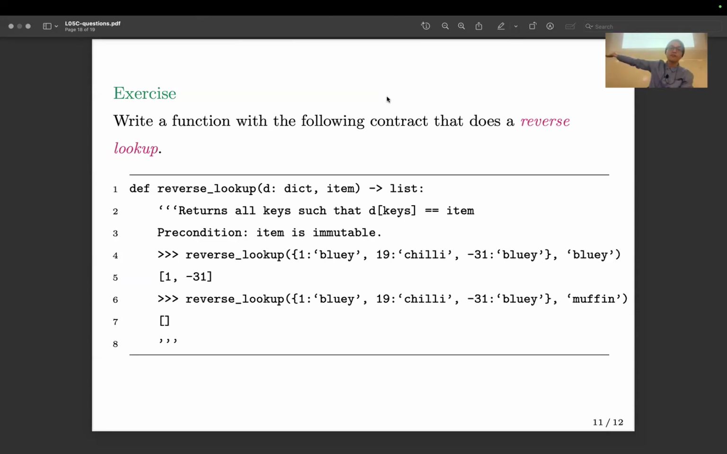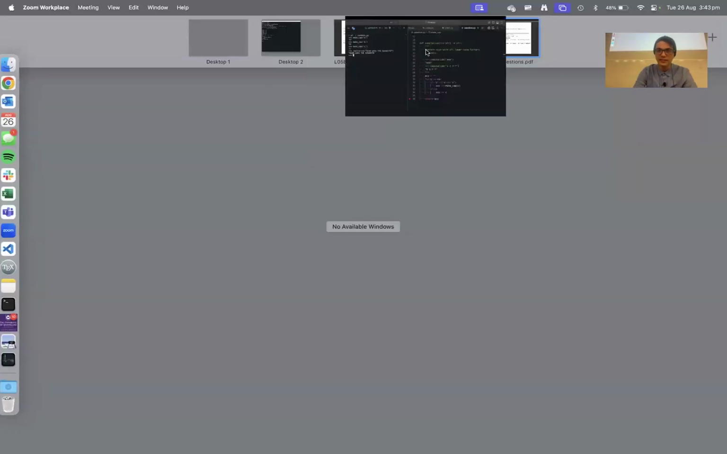So I want to do a reverse lookup. The precondition is that the values in this dictionary have to be immutable because I need to make them keys. But the other thing is we're not going to be able to go to single values. We're going to have to collect lists of values now, right? So this is what we're going to do. This is a very basic pattern for dictionaries, and let's give it a try.